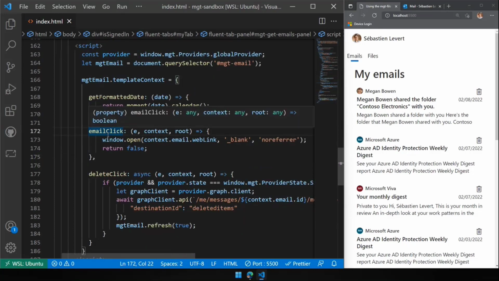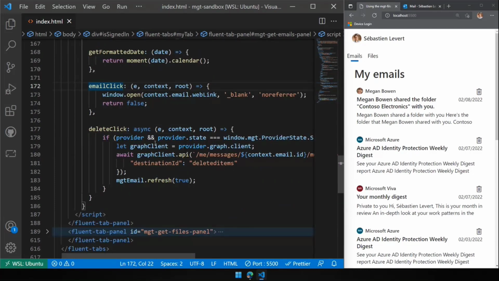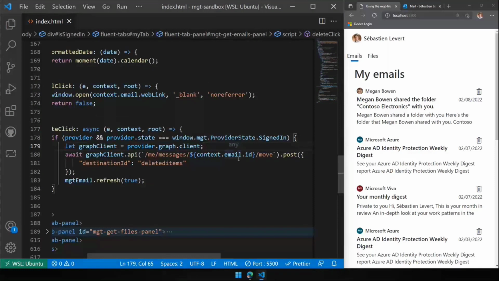And on delete, I will be able to get an instance of my provider, the provider being the authenticated Graph client that we have somewhere in MGT, and use it to perform some activities on Graph. In that case, I will post a move of the item. Actually, when you delete something in Outlook, you're moving it to the deleted items folder. So that's what we're going to do here. Afterwards, we're going to refresh the UI so it refreshes with the latest data, and therefore will remove the data that we just added.